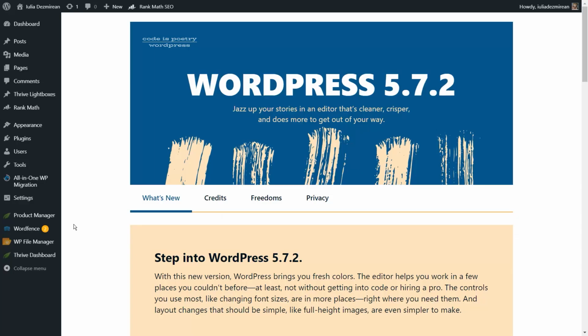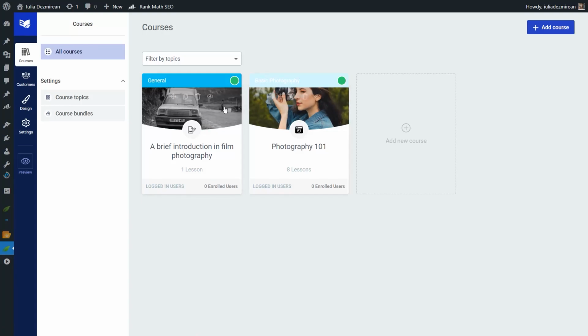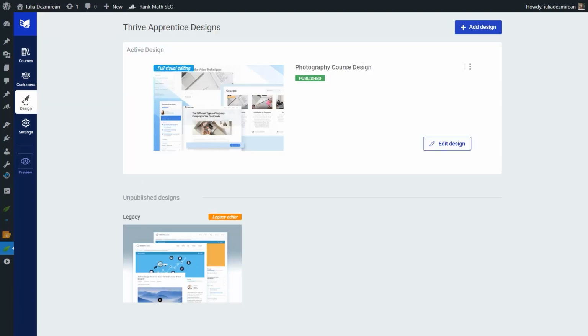So I'm back in my WordPress admin panel. I'm going to hover over Thrive Dashboard and open my Thrive Apprentice dashboard from here. My list of courses will open here, but we're interested in editing the design of our templates, and for that I'm going to go to the design section of Thrive Apprentice, and here is where you will see all of your active and inactive or unpublished designs.